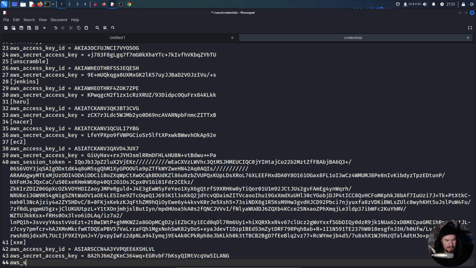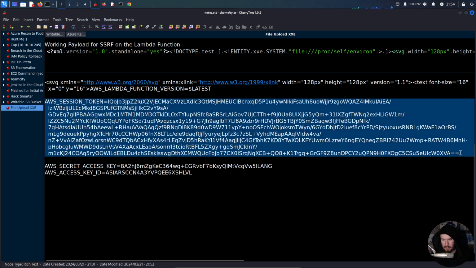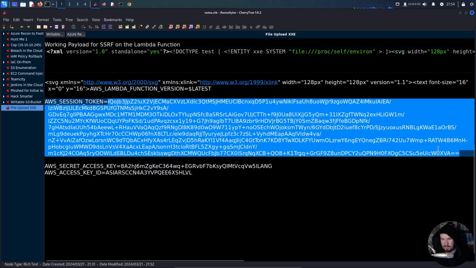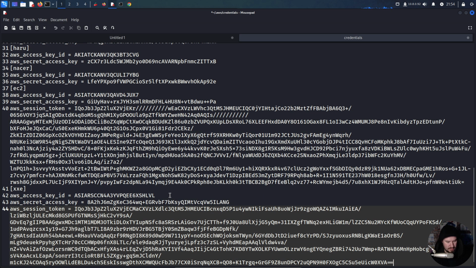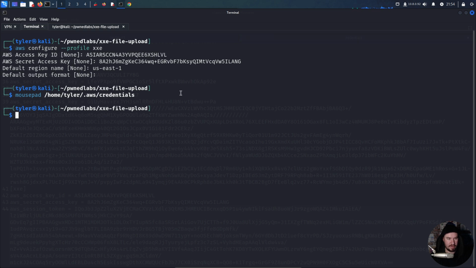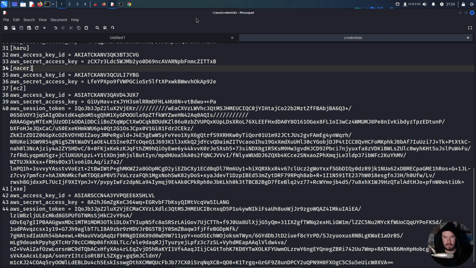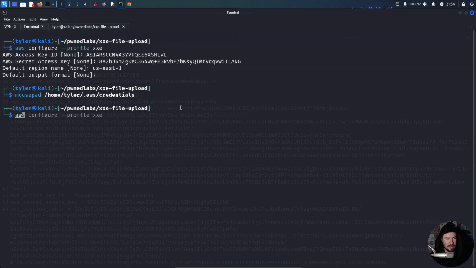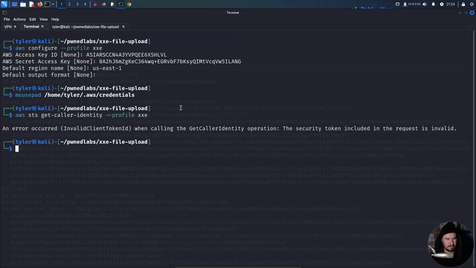So we'll do AWS session token, and we'll grab the session token from right here. I may have too many equals on the end. I may have grabbed one that wasn't supposed to be part of it. So if it doesn't work, we'll see if I need to modify that at all. And this is where it stores by default. If you're wondering where I got that credential file, it is home, your username, .aws, and then credentials. So that is where it's at. We have that done. So let's do AWS STS get caller identity. This is sort of like the who am I in AWS, and we want to use the profile XXE.